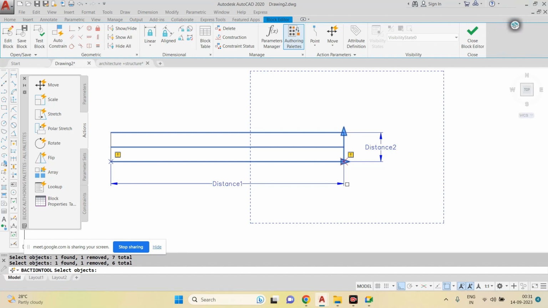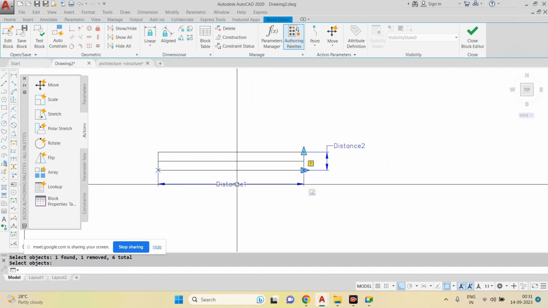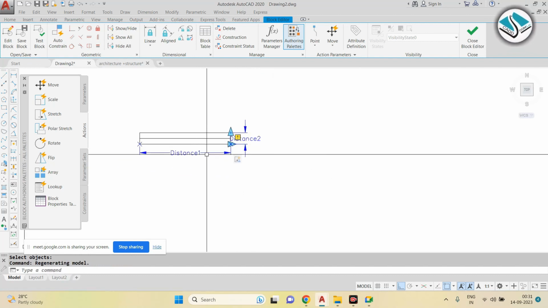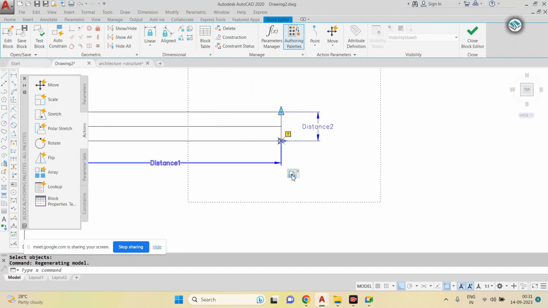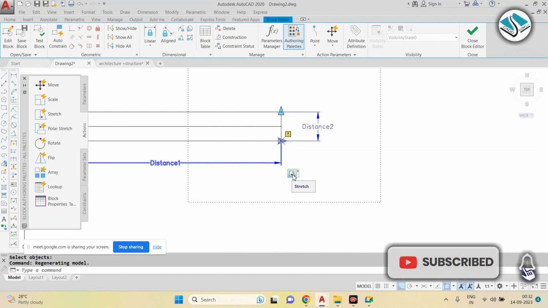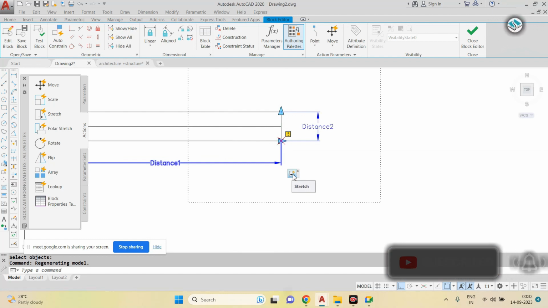Pressing the shift, just click on distance 2 and distance 1. Now press enter. Okay. You can see now I have got the action 1. This is the stretch option.